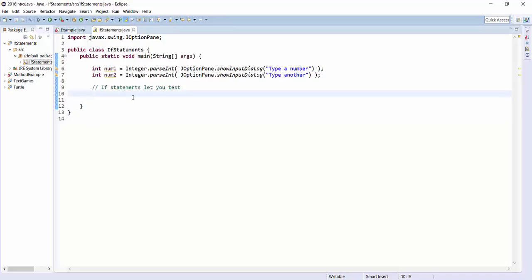If statements allow you to perform tests and have your program do something different depending on how the test came out. So the code that I have so far is I'm going to ask the user to type a number and save that into num1. I'll ask them to type another number and save that into num2. Alright, so here's some different kinds of tests you can do.